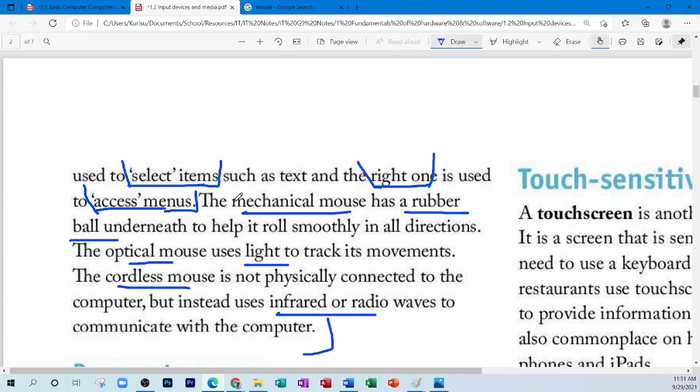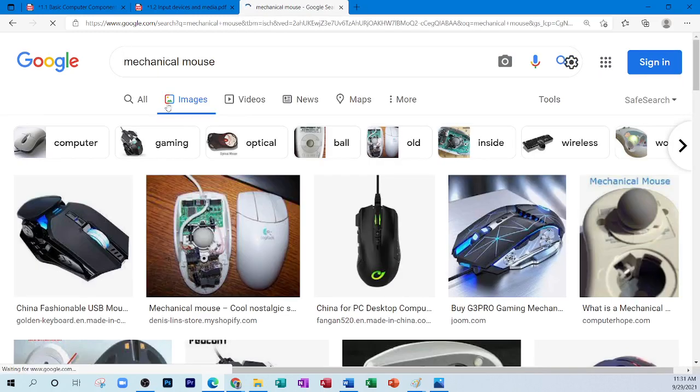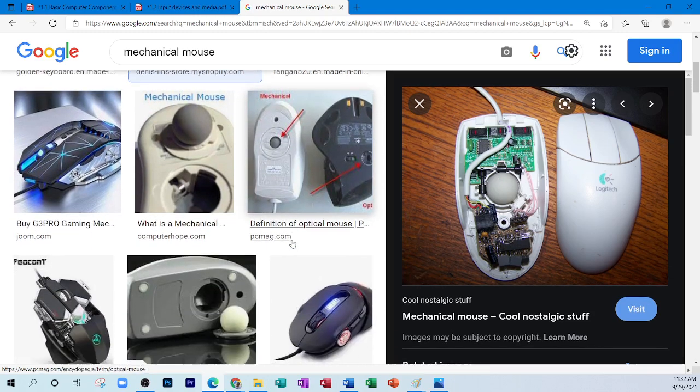Now, there are basically three types of mouse. We have the mechanical mouse. The mechanical mouse has a rubber ball inside of it that allowed you to use the mouse to navigate to a point in different directions. So if we search for a mechanical mouse, hopefully we don't get a robotic mouse. So this is what a mechanical mouse looks like. It has this rubber ball inside of it, and this rubber ball rolls across the table surface.